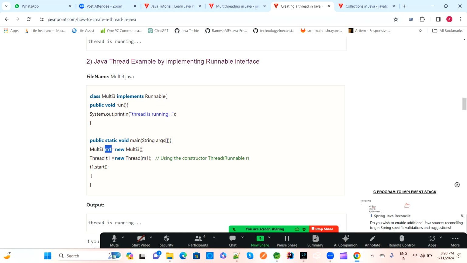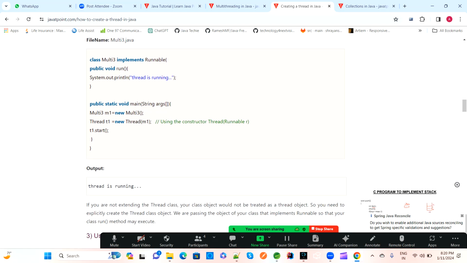Okay, so now what we are doing is calling t1.start. Now we are starting this thread. t1 is a reference; through that, once we start the thread, what will happen? The run method will be invoked, so this output will be this one. Like that also we can call.